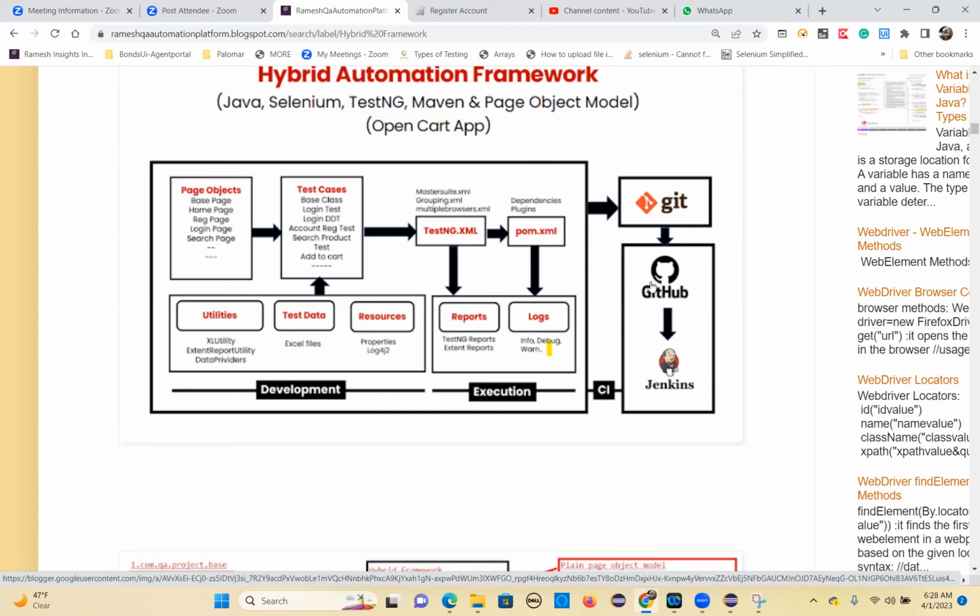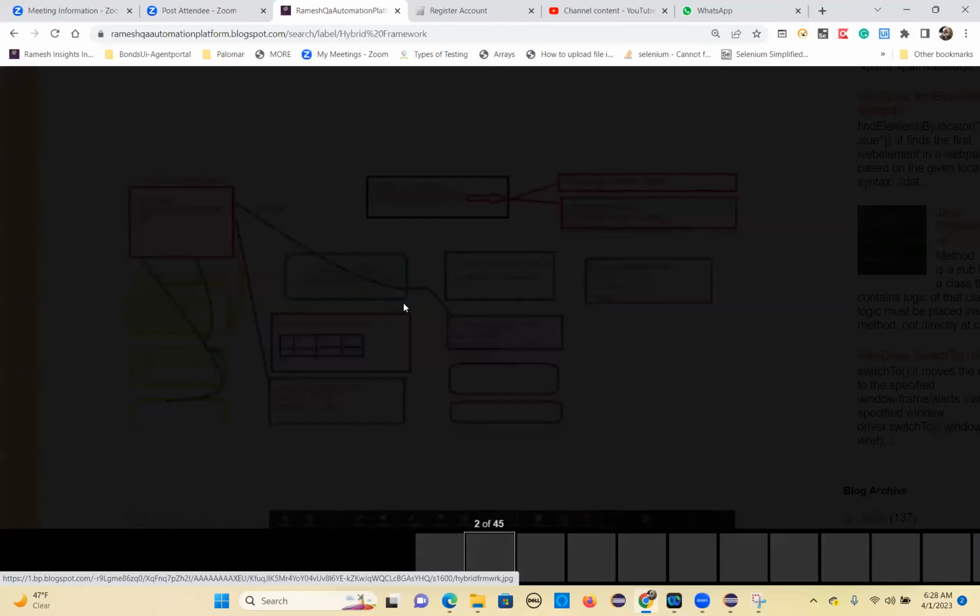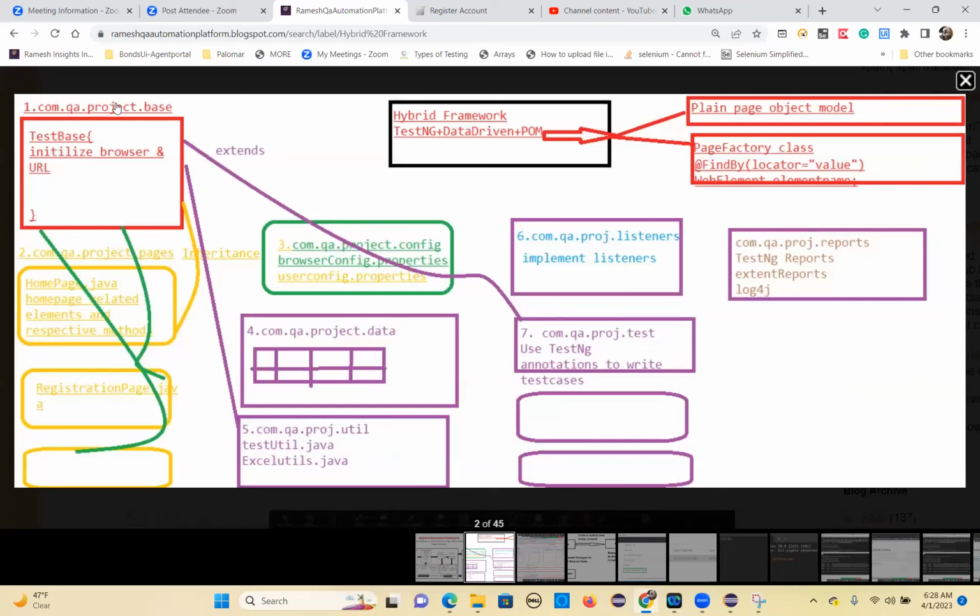So per project, one repository will be there. There are no multiple repositories. Repository means the entire application code will be available there. And that's the detailed structure I have given here. These are the components, the base component.